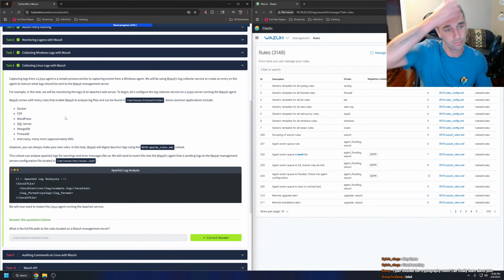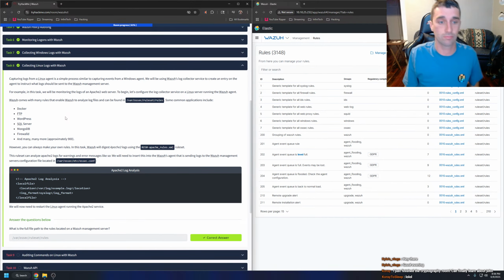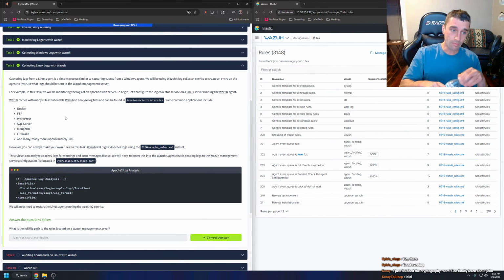Capturing logs from a Linux agent is a simple process similar to capturing events from a Windows agent. We will be using Wazuh's log collector service to create an entry on the agent to instruct what logs should be sent to the Wazuh management server. For example, in this task, we will be monitoring the logs of an Apache 2 web server. To begin, let's configure the log collector service on a Linux server running the Wazuh agent.